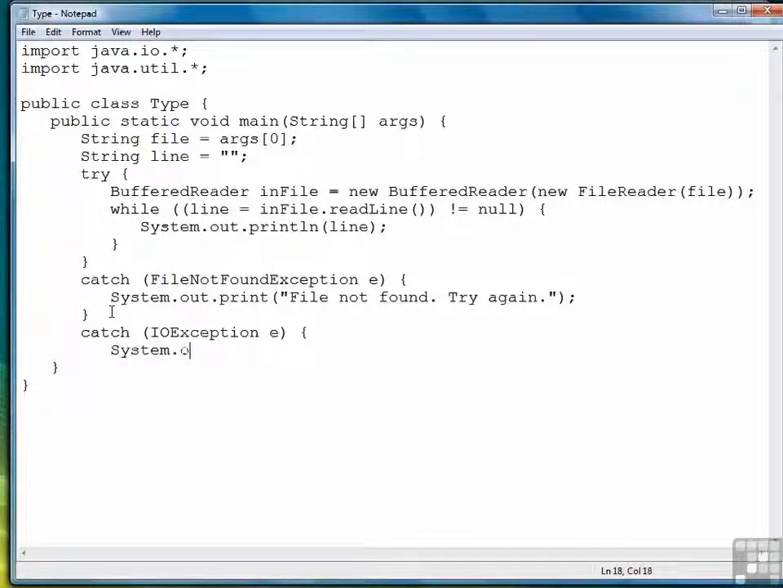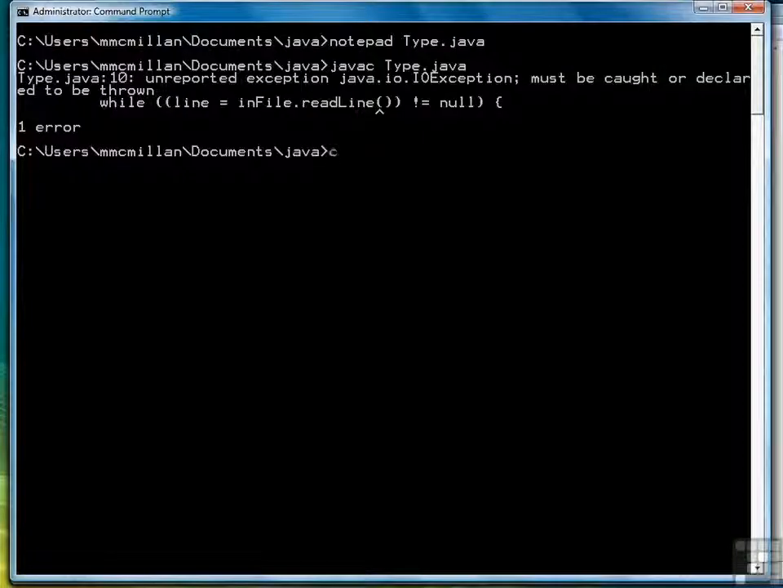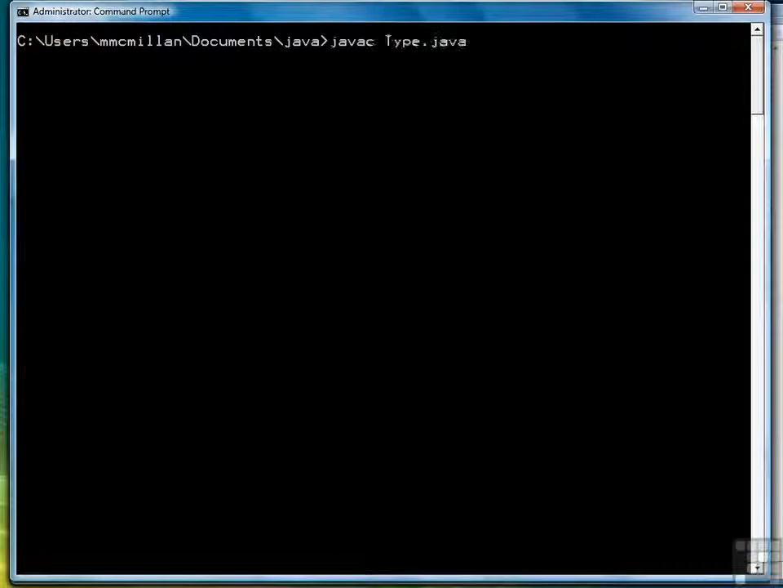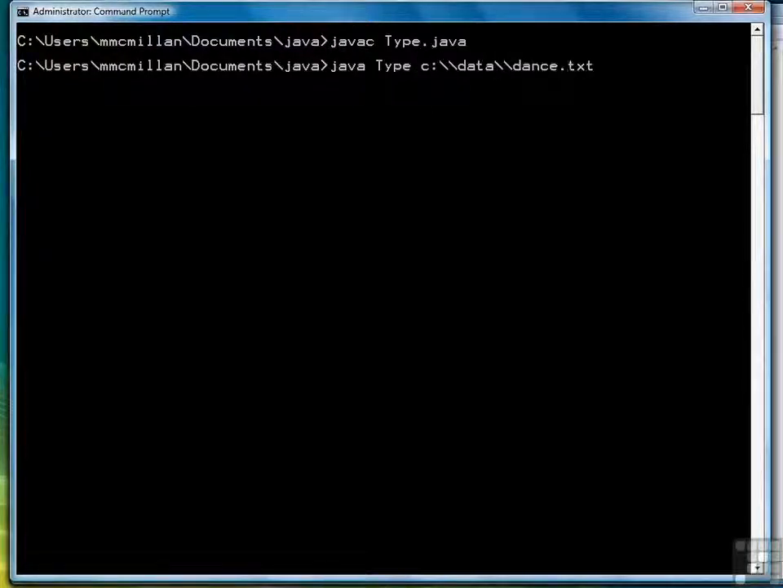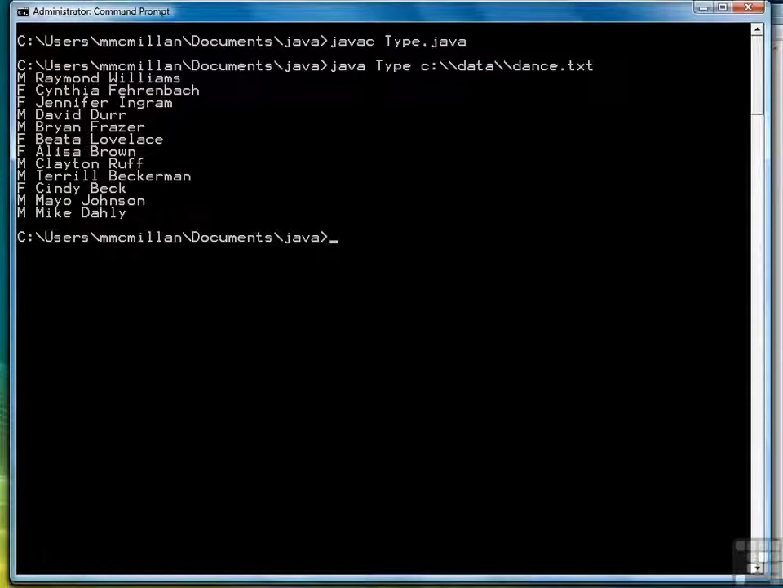Then we'll just print a message. Problem reading file. So let's save. Go back to our command prompt. Let's clear the screen. Compile. And then run it with a file that we know exists. And there we see that it reads the file.